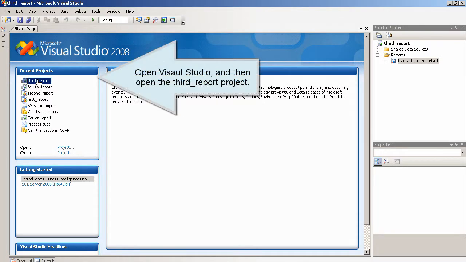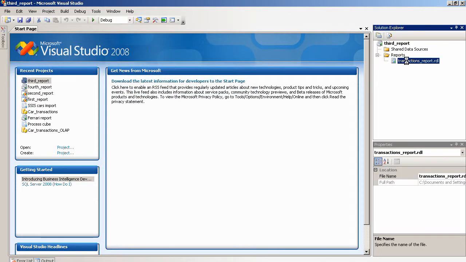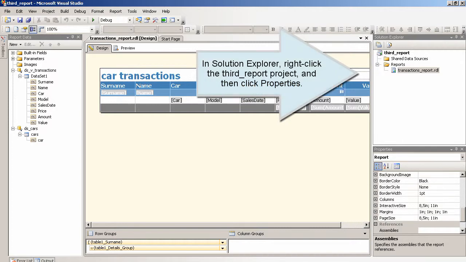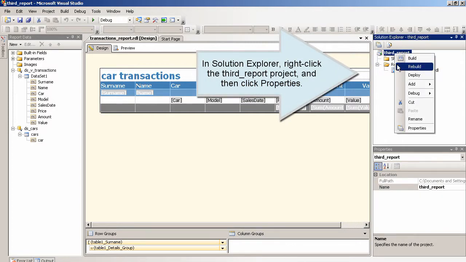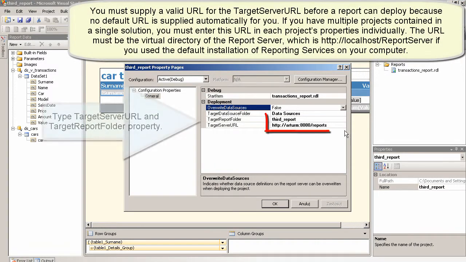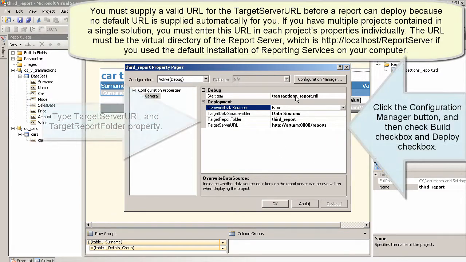Open Visual Studio, and then open the third report project. In Solution Explorer, right-click the third report project, and then click Properties. Type Target Server and Target Report Folder Property.